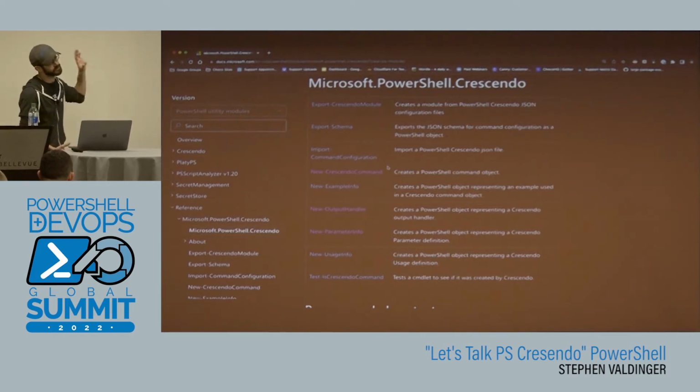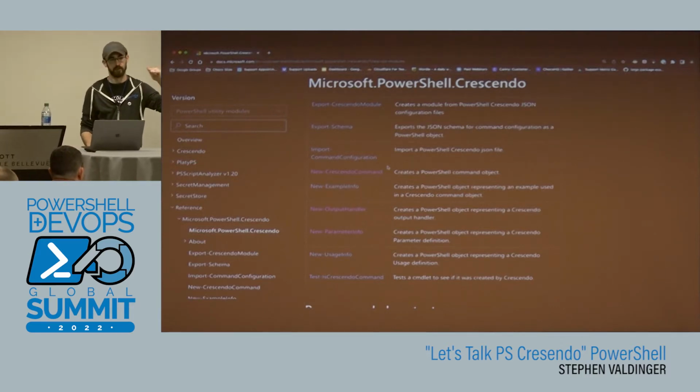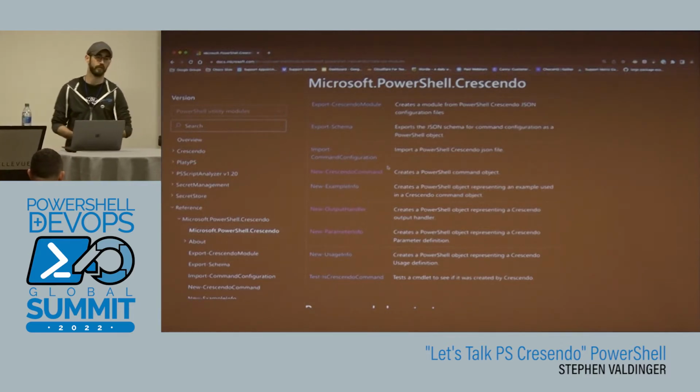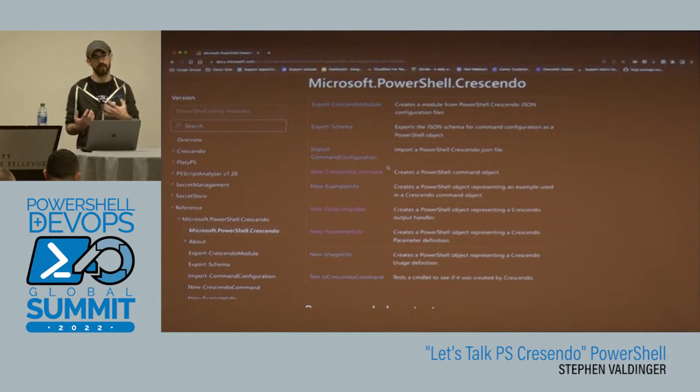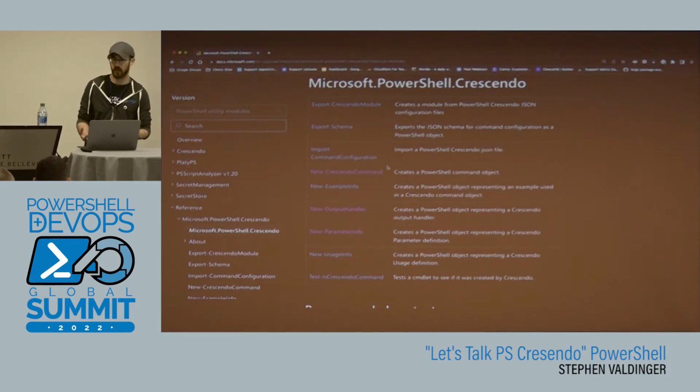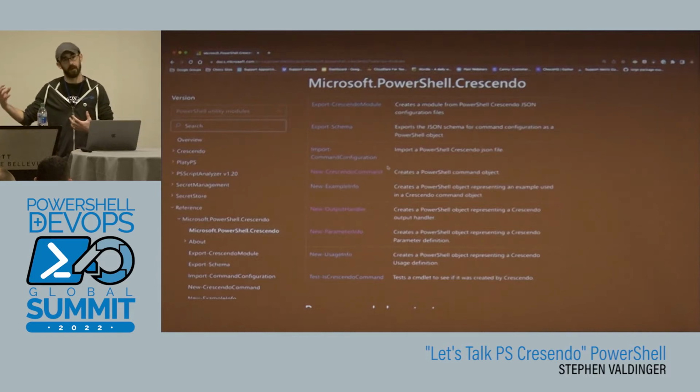By filling out this JSON schema file, giving it the native command that you're going to wrap, and the arguments that you want to pass to that native command, you're able to generate a PowerShell module at the end of that, which you can then take and give to your end users, your other engineers, your other teams, to be able to interact with that CLI in a very PowerShell-y way.